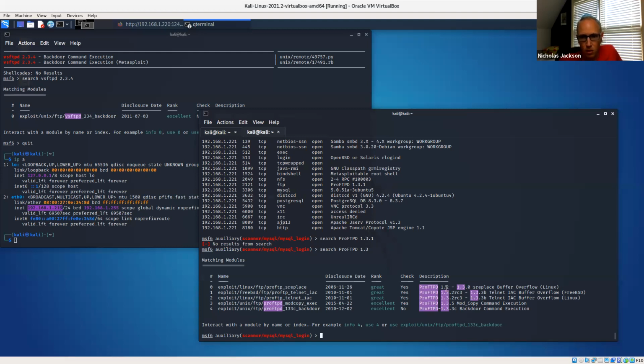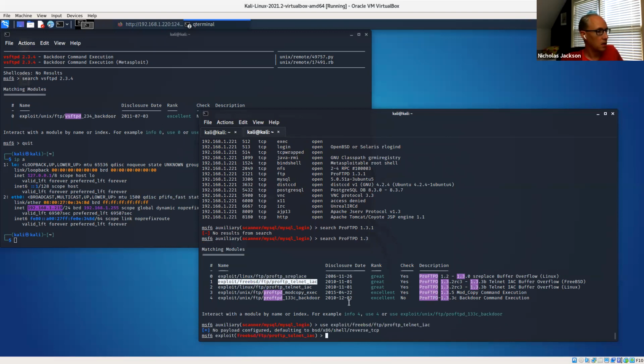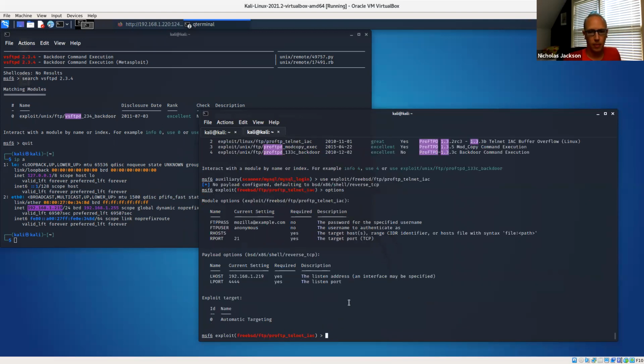Although if you look at the version numbers here, 1.2 to 1.3.0 doesn't seem to match. And then 1.3.2 RC3 is a higher version. So even though Metasploit doesn't have one specific, let's just try using a higher version one. Many times vulnerabilities found in higher versions may also be present in lower versions. So we're going to try using this exploit. We're going to look at the options.